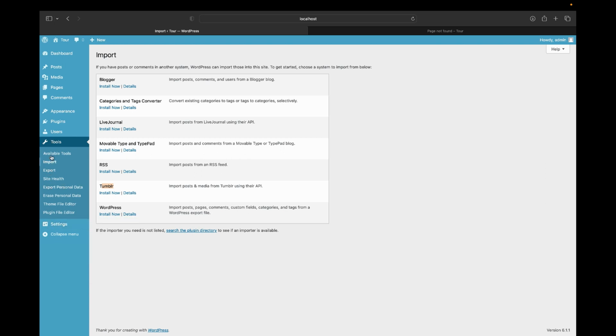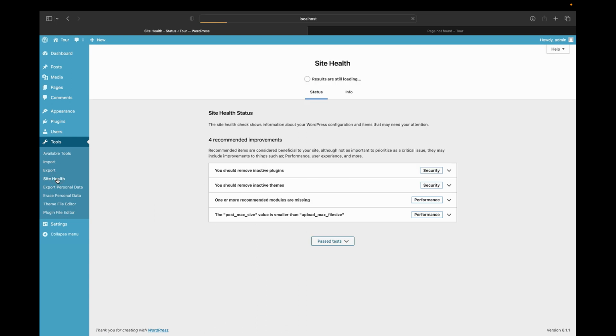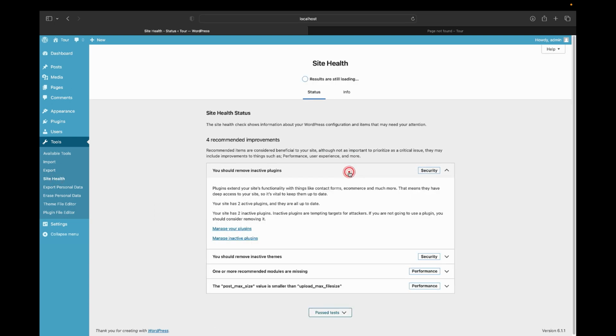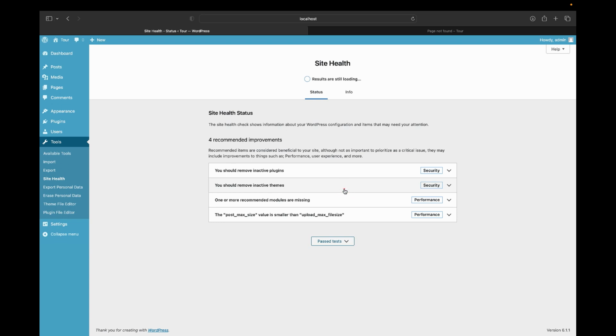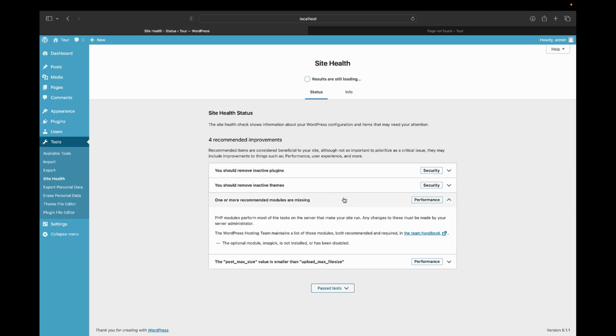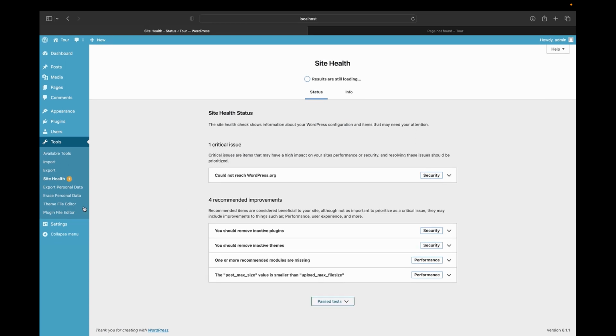So in here is really much about importing things. Here as well is exporting. If you want to export your posts, pages, and media, you can export them here. You can also use specific plugins to do that, because sometimes these ones do not really work the way you want them to work. Here you can see your site health, where you need to improve, what needs to be fixed immediately, and what you can actually do to improve your overall status.